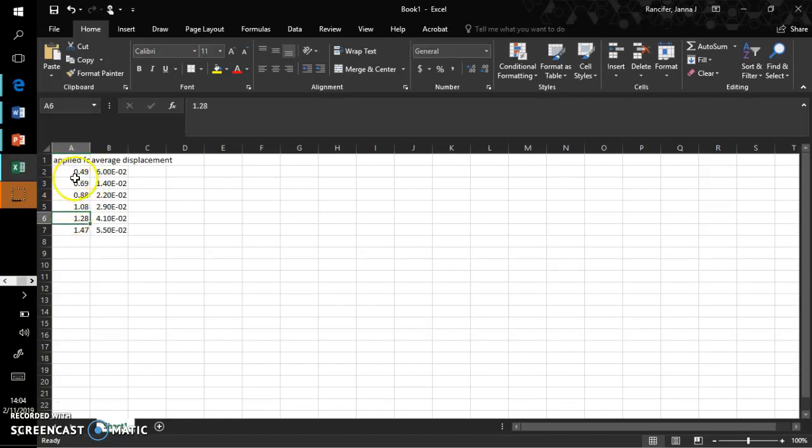The applied force is the mass of the hanging masses times acceleration. Acceleration is 9.81. So right now I just have the applied forces and the average displacement. You're only plotting the applied force against the average displacement, not for each trial. You only ever graph averages.